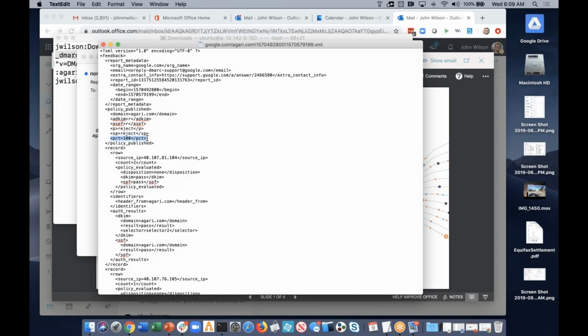And so in that case, I would put in a tag in my DMARC record that would say PCT equals 10. Now I could ramp that up later to 50 and eventually get it to 100. The default is 100, which is what we're using.